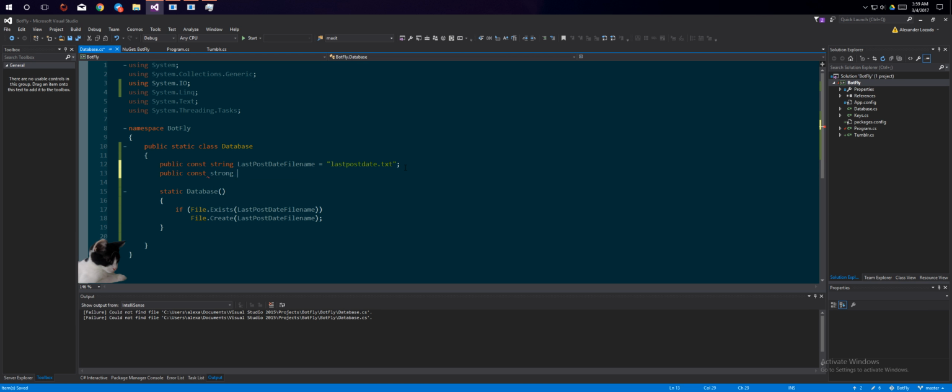And we also want a string, public const string. We want text.txt. We're just going to go from super verbose to not making any sense at all. So text.txt is going to store all of the Slime Tony posts.